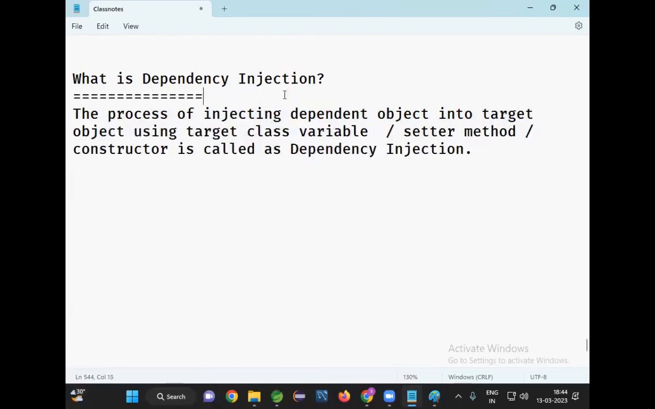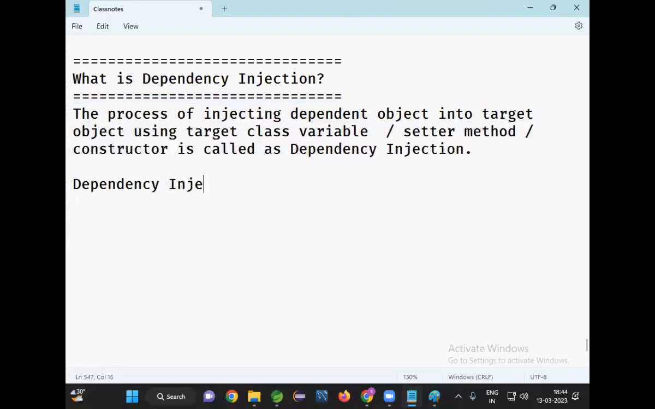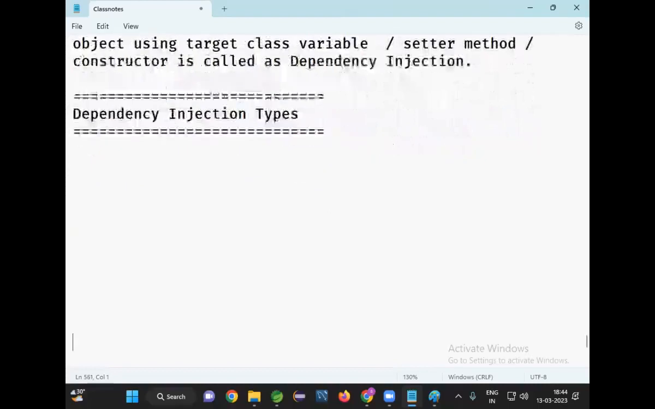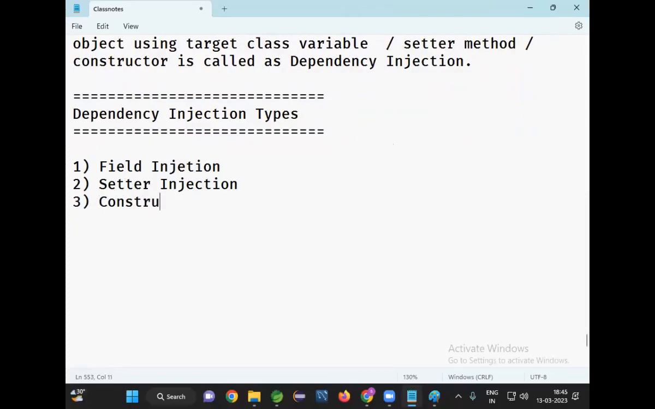How many ways we can perform the dependency injection? 3 ways we can perform the dependency injection. What are the 3 ways to perform the dependency injection? Dependency injection types. Slowly we are entering into Spring, guys. What are those 3 types? First one is field injection. Second one is setter injection. Third one is constructor injection.